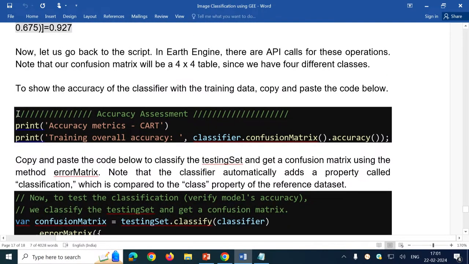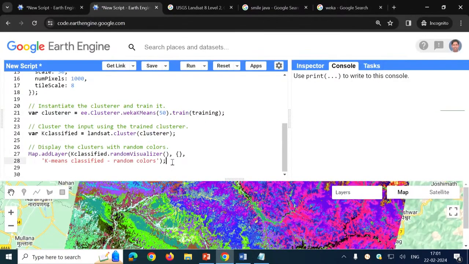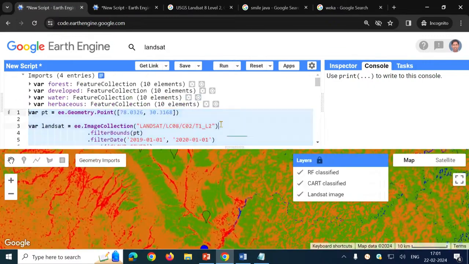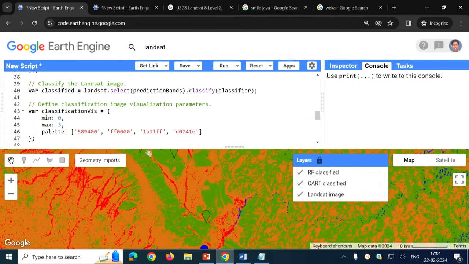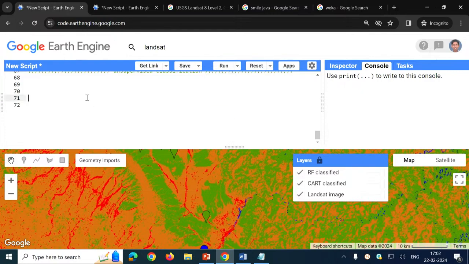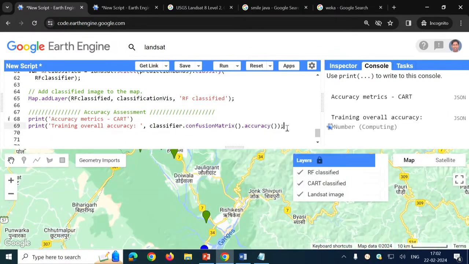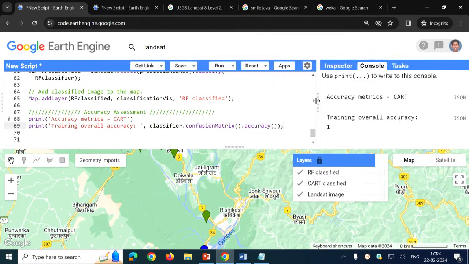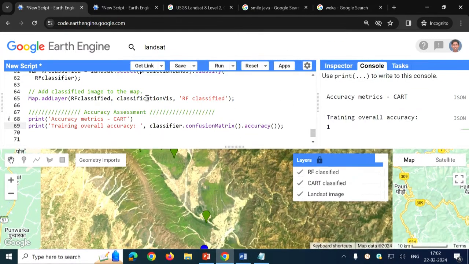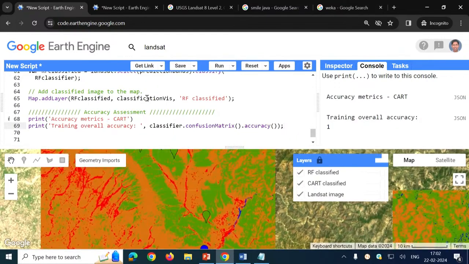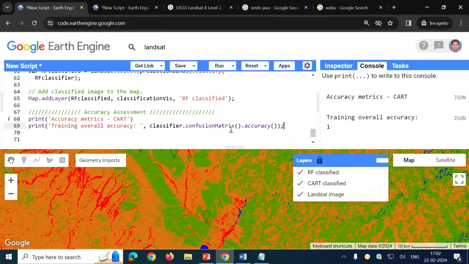Now, let us write one line. Let's go to our code where we calculated our random forest and CART outputs, and I am going to paste a line which says classifier.confusionMatrix().accuracy(). So what is this doing? Once the classifier is run, it has been trained on 8 points, and for 2 points I'm going to test it.